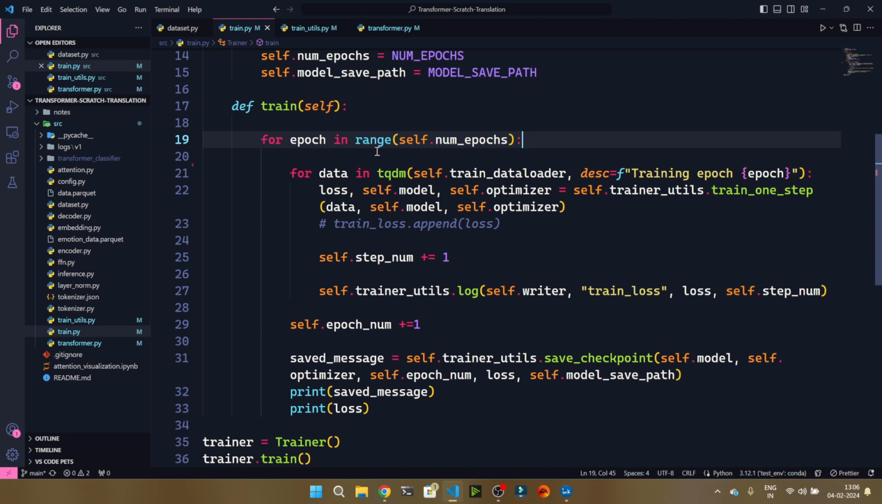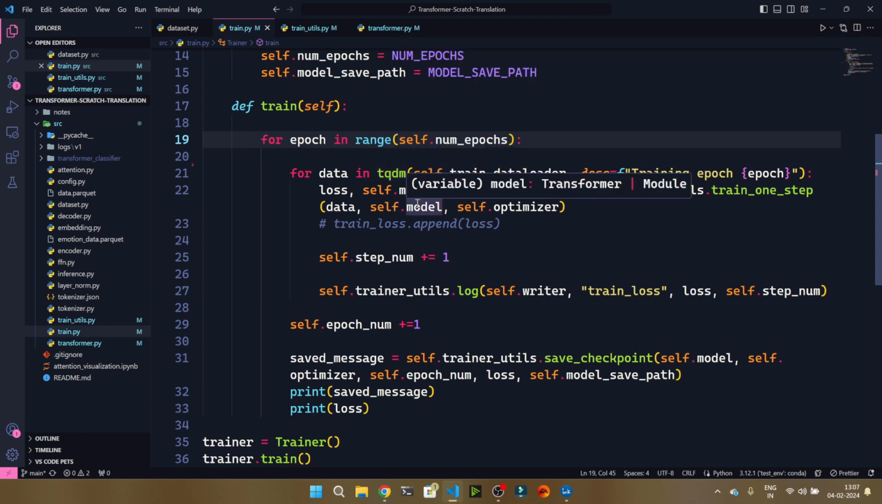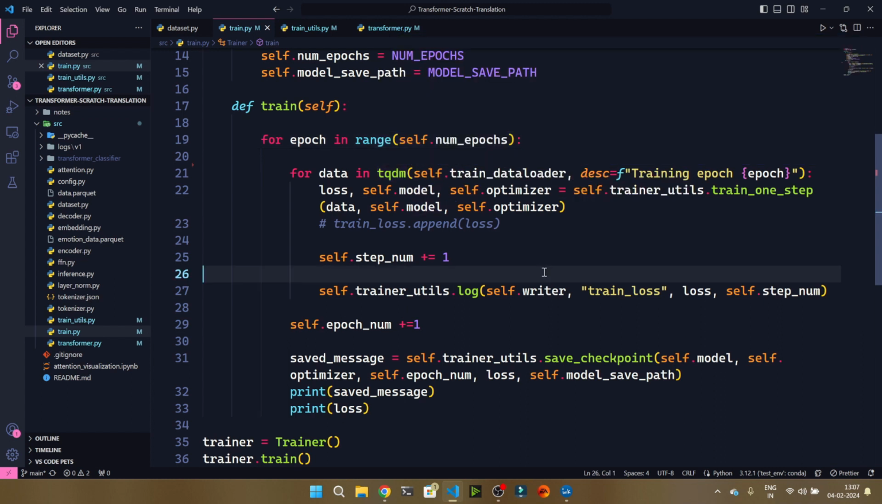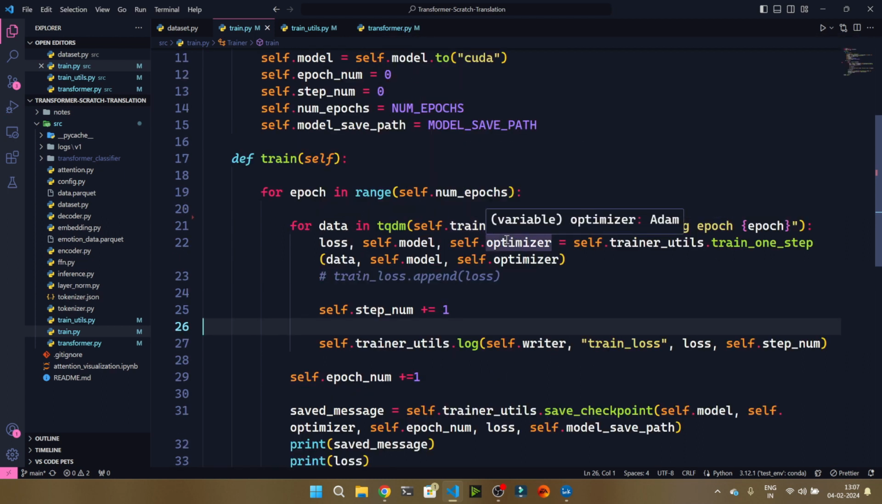And then now we have our train function, which is what is called here, and here we are saying for epoch in range of num epochs, for data in tqdm. Why do I need tqdm? So that I can see what is going on and how many steps are completed. This will give a progress bar. It will take the data loader because we need to traverse through the data, and we are just printing that I'm training epoch number 1, 2, 3. For that we are using this.